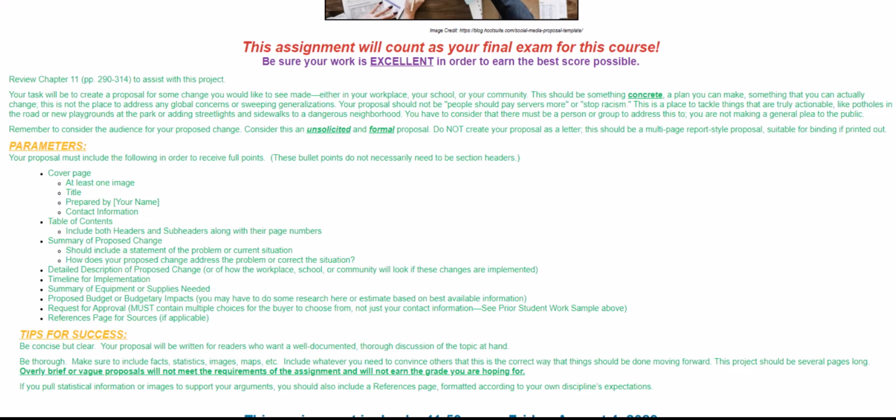Consider this as an unsolicited and a formal proposal. They have not asked you to come to them with any changes, but you have come to them in a formal way, not just making a suggestion by a letter. This should be multi-page, report style, and suitable for being printed out, so mind your margins.